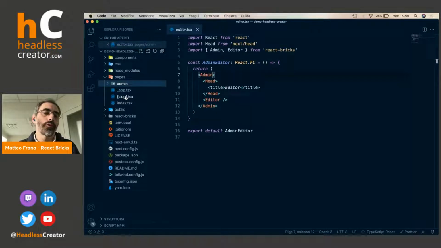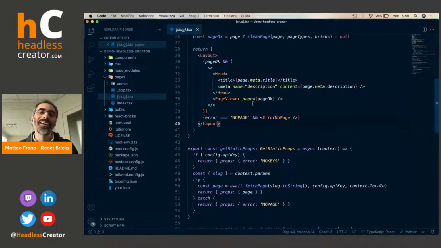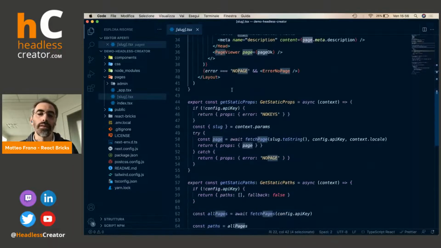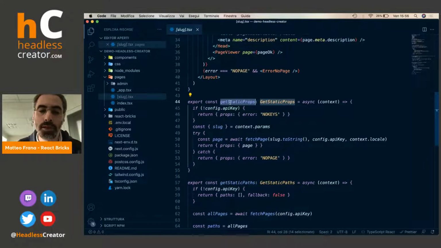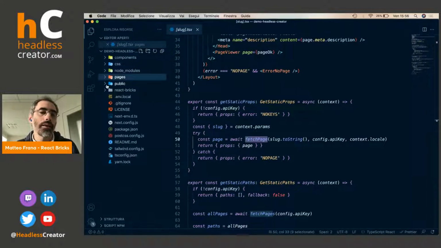As for the front-end pages, I show you this slug, which is the catch-all page in a way, and you see that in the JSX we use the page viewer from React Bricks, to which we pass the page. The page comes from the props, and the props are set by these getStaticProps here, where we use the fetchPage from React Bricks to fetch the page content.